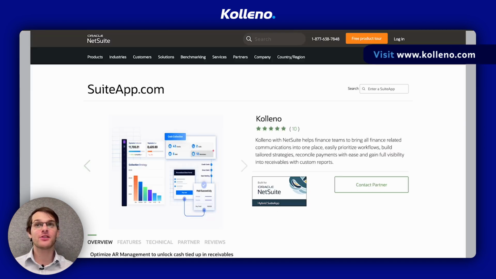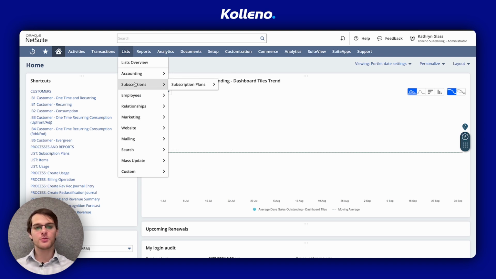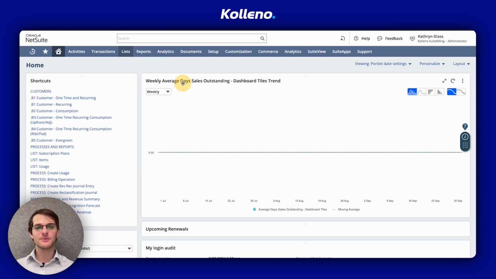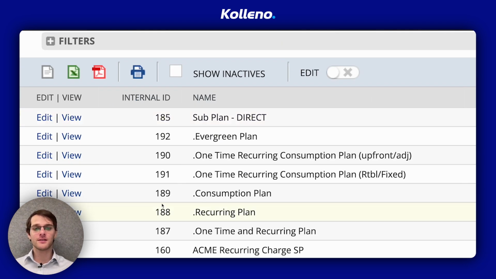And today I will walk you through how to add renewal information to subscription plans in NetSuite. The first thing to do is to go to List, Subscriptions, Subscription Plans. We then find the subscription plan that we want to renew and click on Edit.